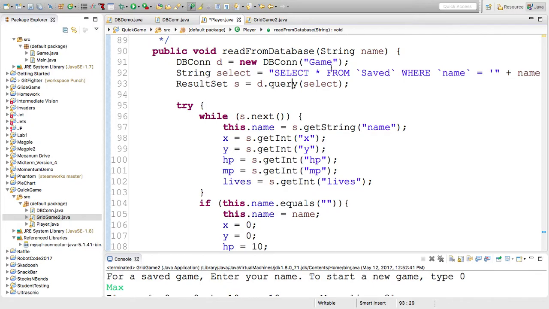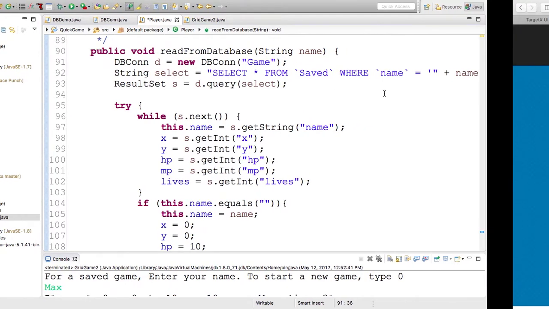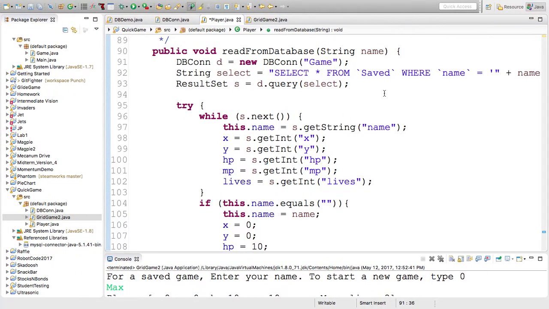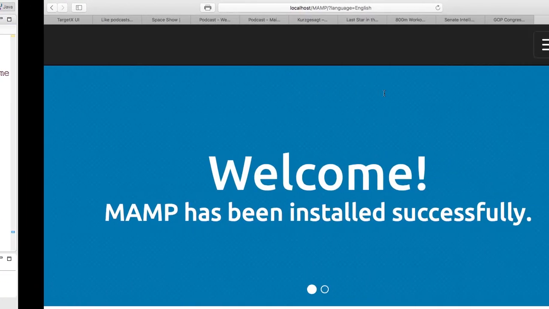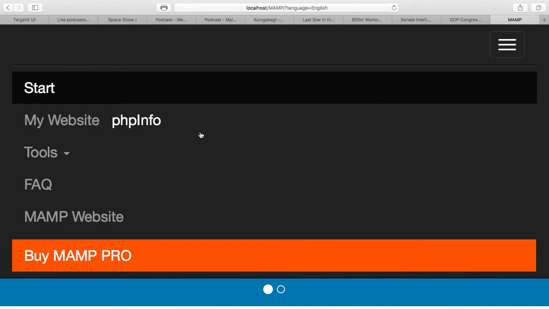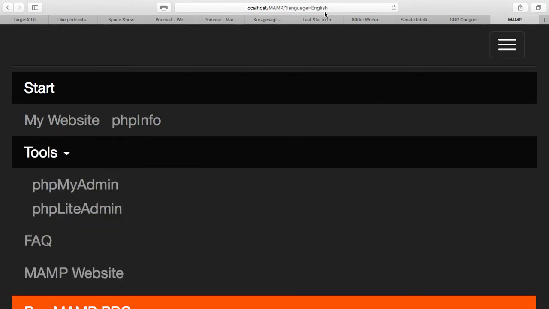And as we do this, we're going to be looking at our game database and our saved table in that database. So if I were to just run this and I hadn't created the database, you'd get a whole bunch of errors. So let's have a look at this database really quickly just to review. I'm going to go to localhost/map. I'm going to go to tools, phpMyAdmin.